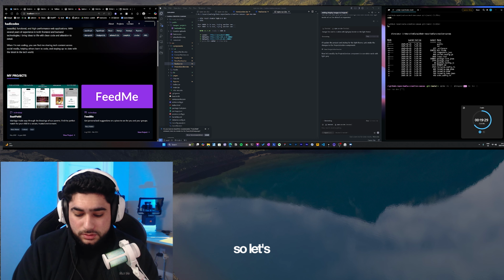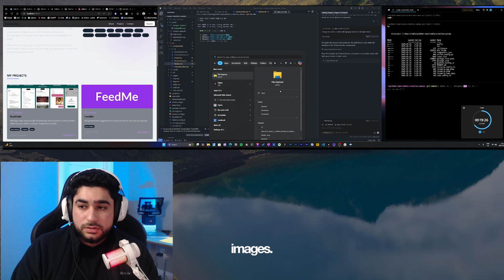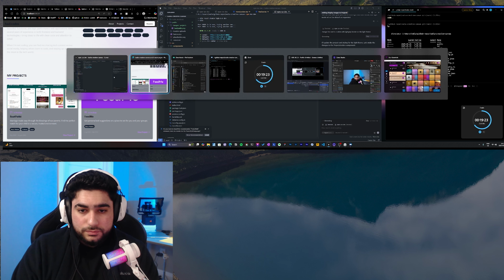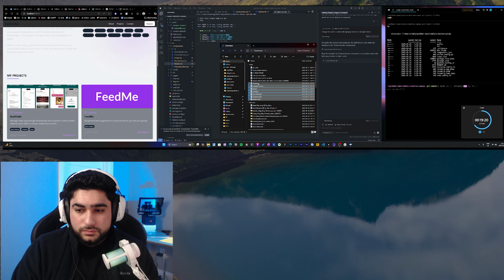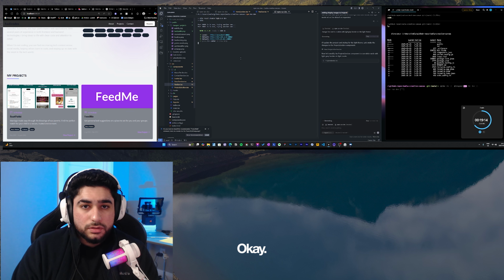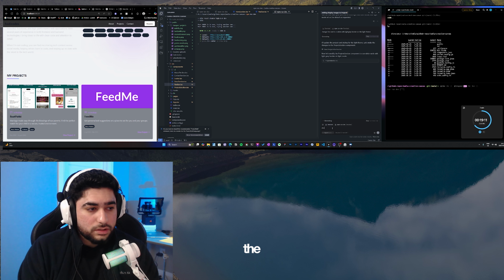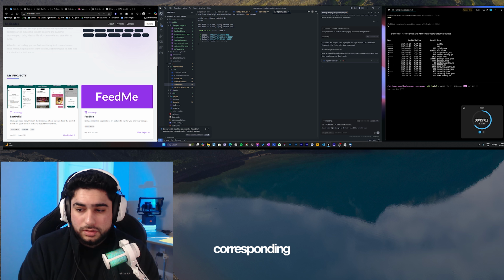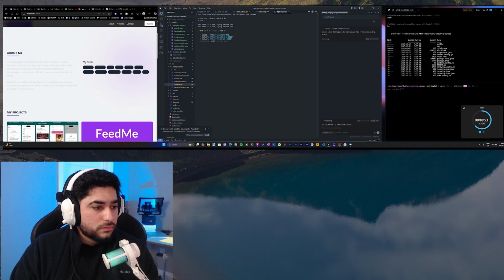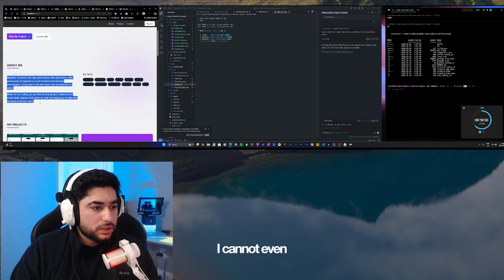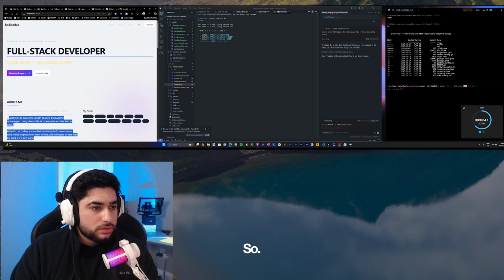But yeah. Okay, so let's also add the images. So now that we have the images, let's put it in here. Also, I've added the images in the folder, so add them in the corresponding project. Like, what is this? I cannot even see it in light mode. No.